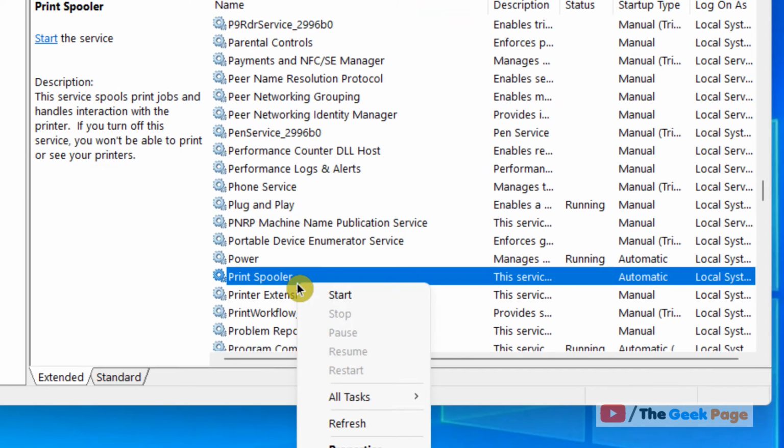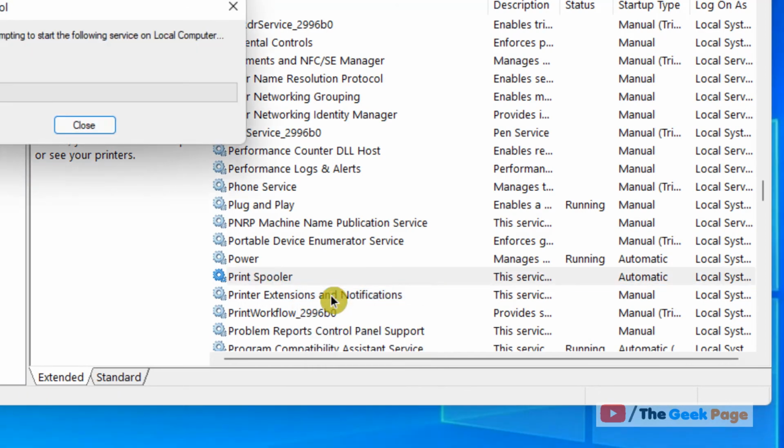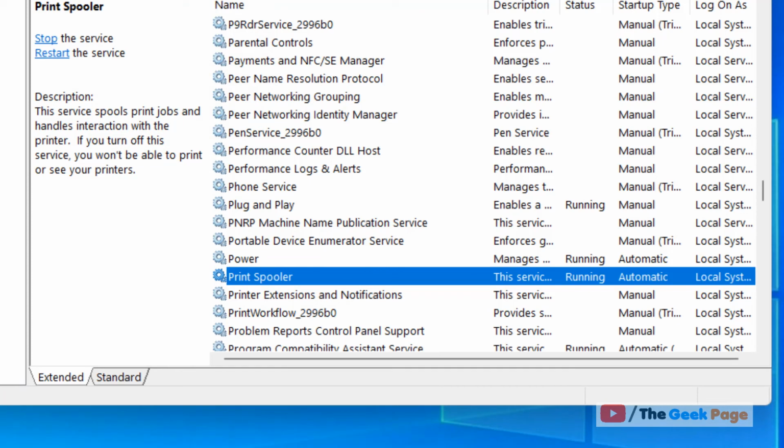right click on the print spooler again and click on start. And that is how you have just cleared printer queues in Windows 11 computer.